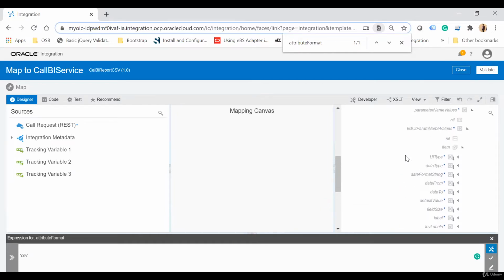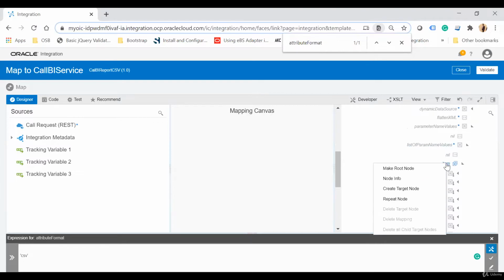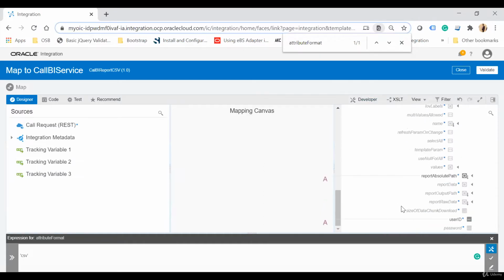If you have multiple parameters, you can simply right click on this and then click on create target node, and then the same node will be repeated. Then again, under the name you can give the second parameter name and then value. Now let me just enter the password here.